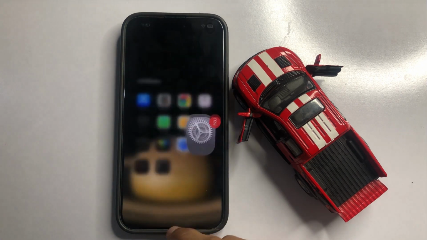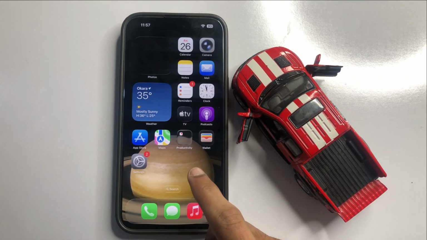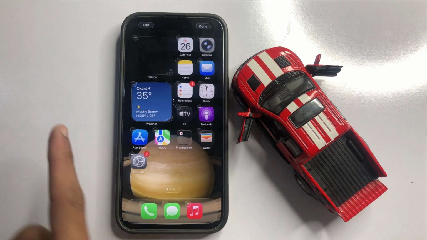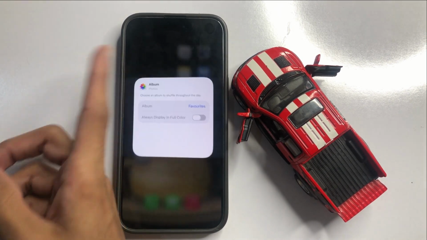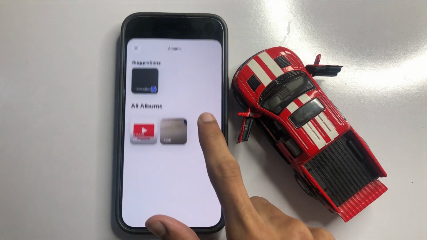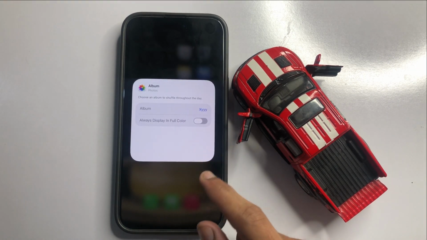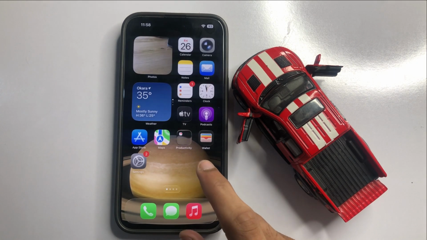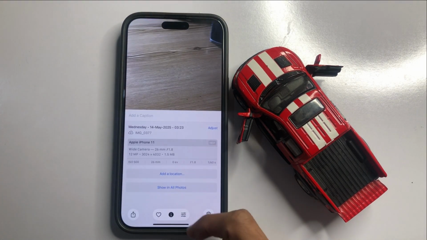After checking, go back to the home screen and click and hold the screen. You will see the photo widget, click on it. Now here click on the favorite. You will select another album. So click on edit. You will see photos are showing on the photo widget.